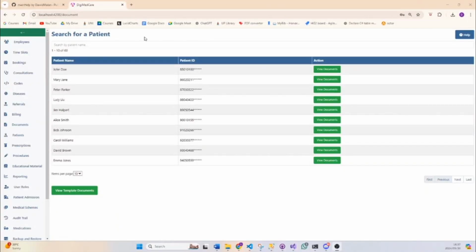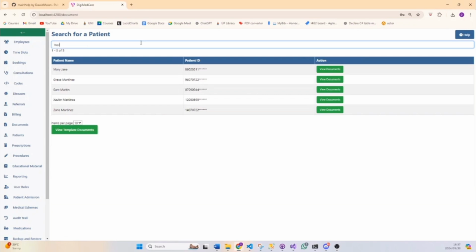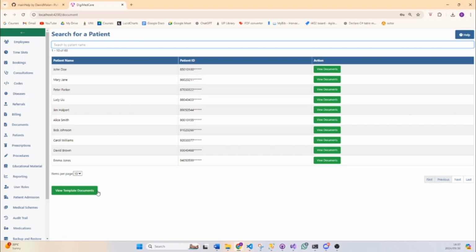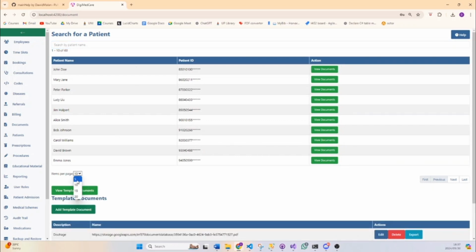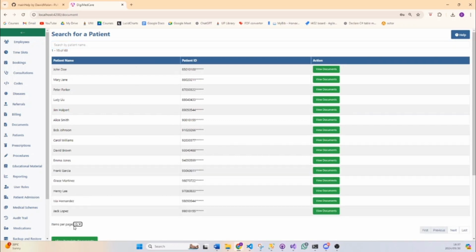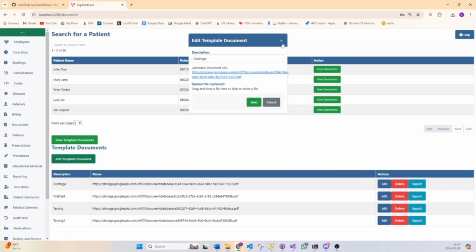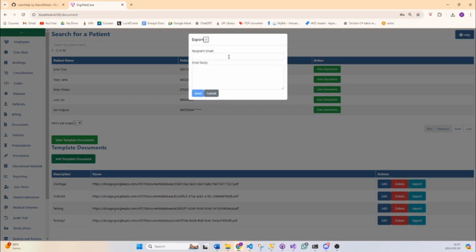This is the document section of our system. Here the user can search for a specific patient, let's say Jane, or they can also select the number of people they want to view per page. Let's keep it at 5. And they also have access to the template document. So here they can edit, export, delete the template document. So let's say they want to export it, they enter the recipient's email.